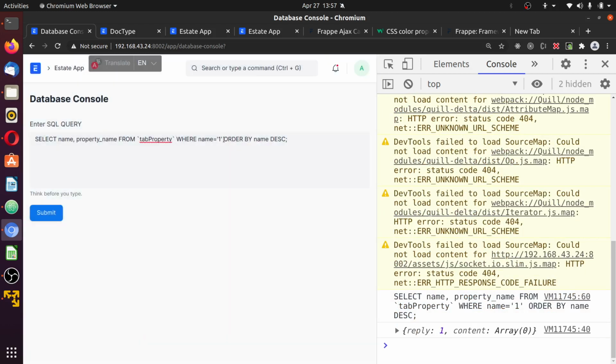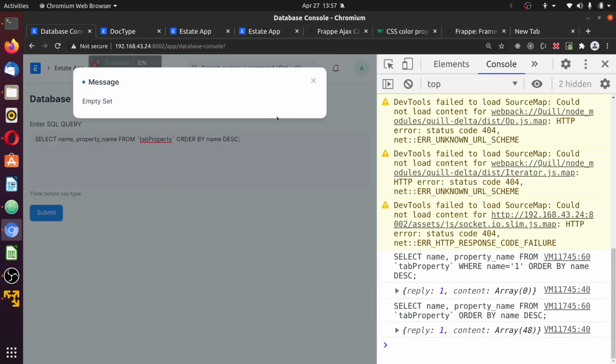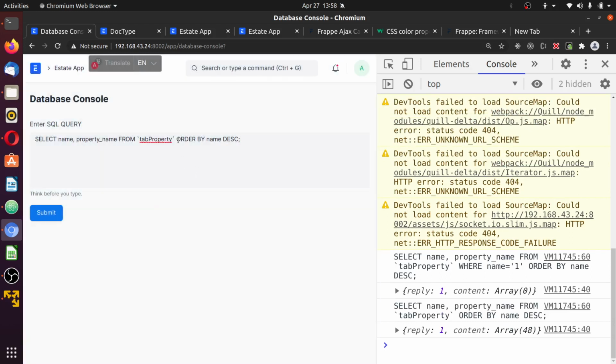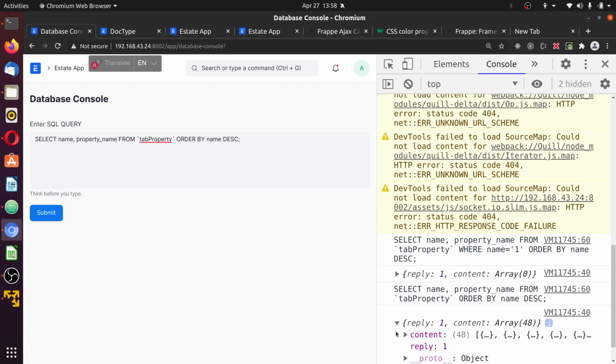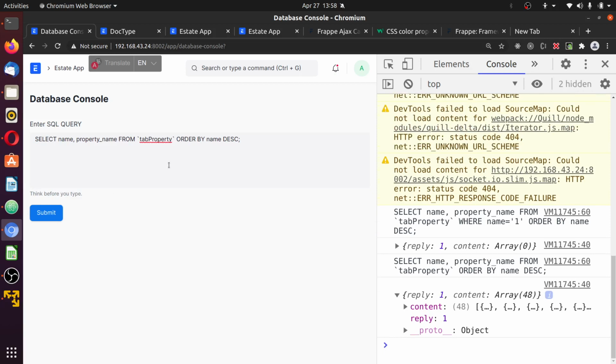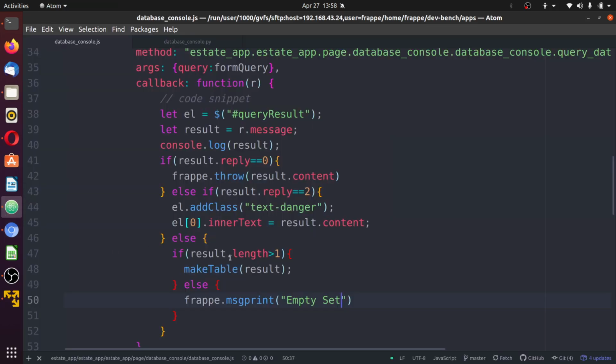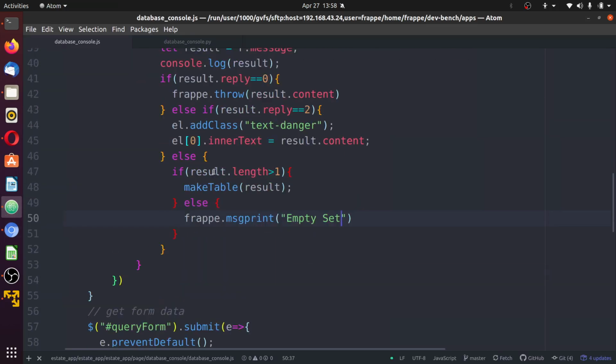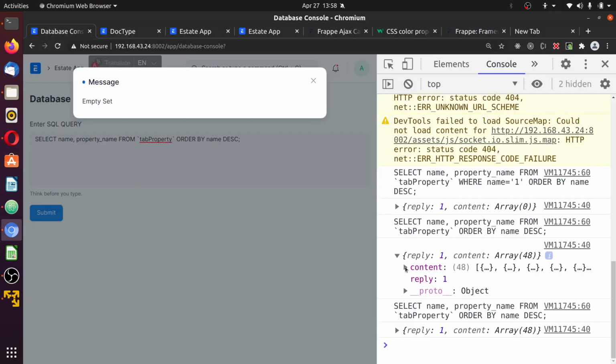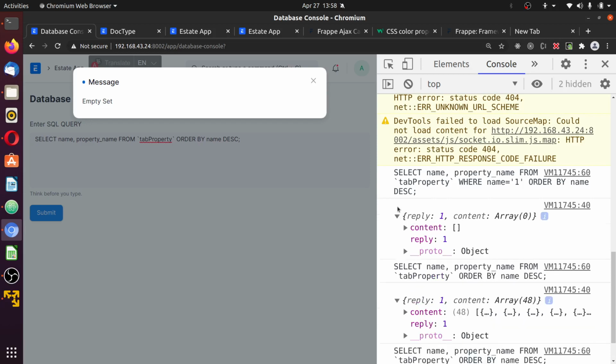But if there is no empty set, we got our value. Sorry, this should not be empty. Property, I'm going to check that order by name. I just see printing empty set. Okay, there's an issue. We have to check that code very well. If message.length, okay, let's investigate to know why it's saying empty set for this first one.